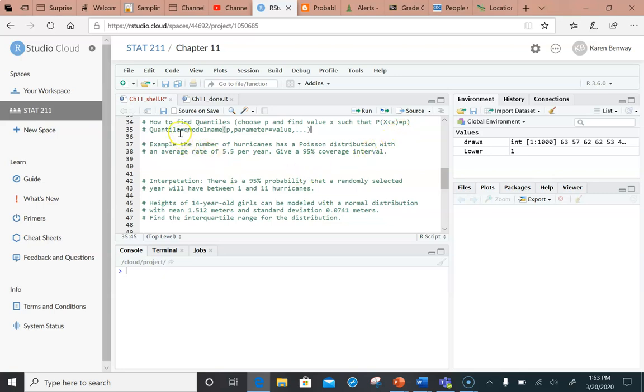And the way to calculate the quantile is to use q and then the r model name associated with the probability model that you want. And then inside the parentheses, we need to put in the probability that we want to cut off the bottom of the distribution, p, and then the parameter values that are needed to be specified for that particular model.